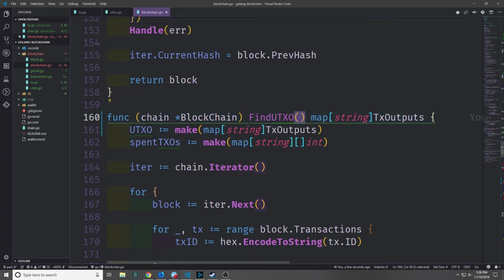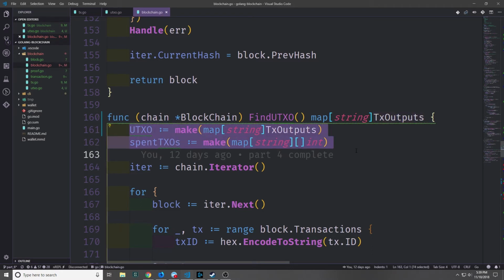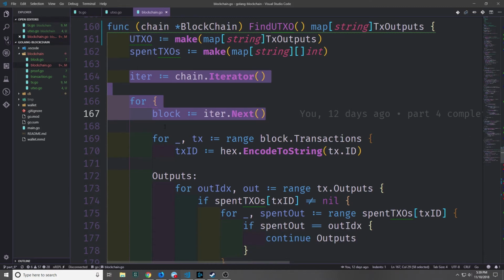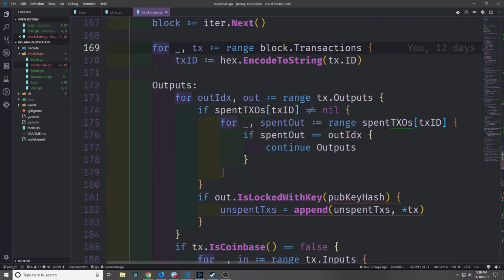and then the return type will be a map where the key is a string type, and then the value is a TX output structure. Basically, we want this function to go through all of our transactions and find all of the unspent outputs in those transactions. So first we need to create the two maps. Then, as we were doing before, we'll create our iterator, and then we want to iterate through each of the blocks, and then more specifically iterate through each of the outputs.